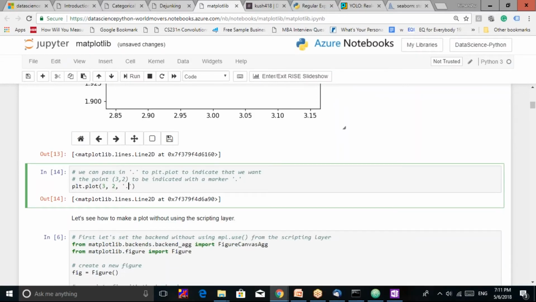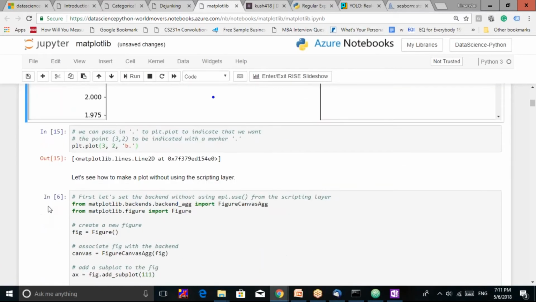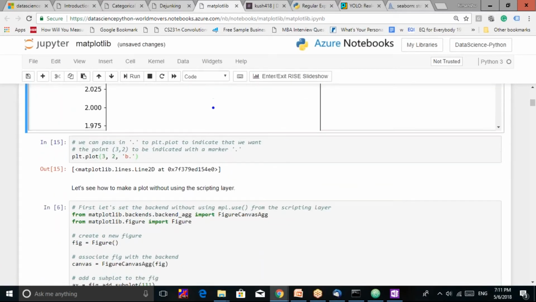No, you can change the color also. I will teach you how to do that. Pass like this. I think this will do it. Yes. Pranali, pass this 'b.', then it will give you a blue dot.